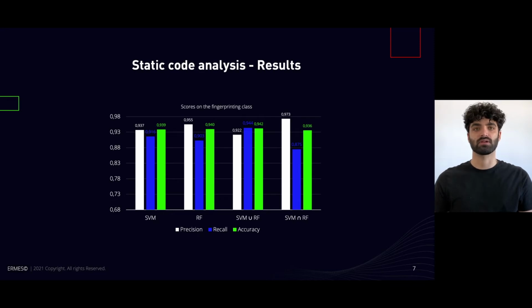intersection, and in particular the union of the result sets on the fingerprinting class resulted in the higher accuracy with 94.2%, but most importantly the highest recall at 94.4%, which is the measure we were particularly interested in. So from now on, we will call the union of these result sets on the fingerprinting class the static code analysis results.